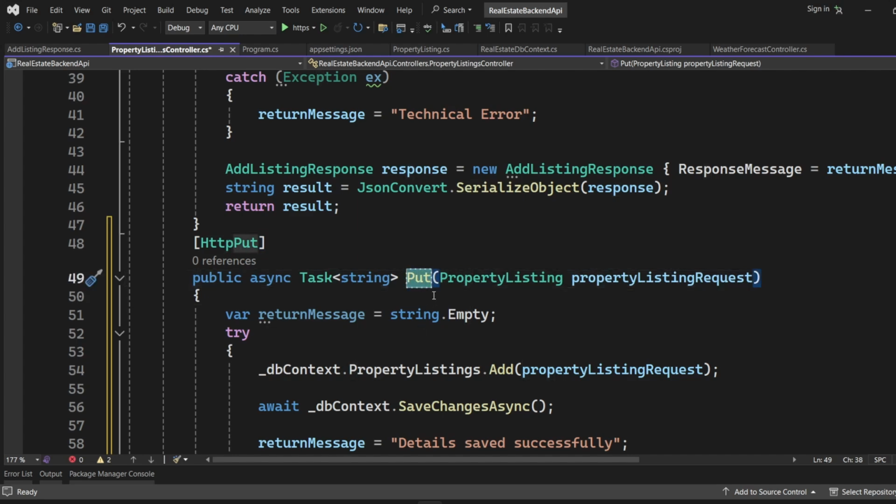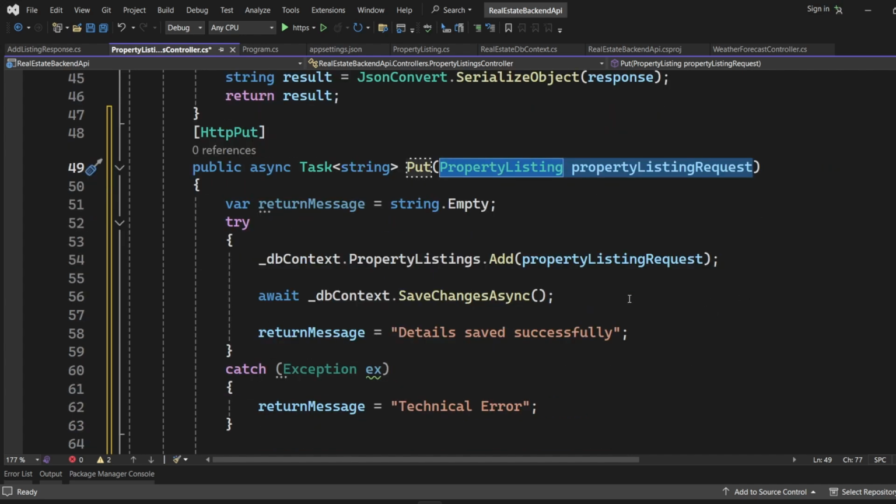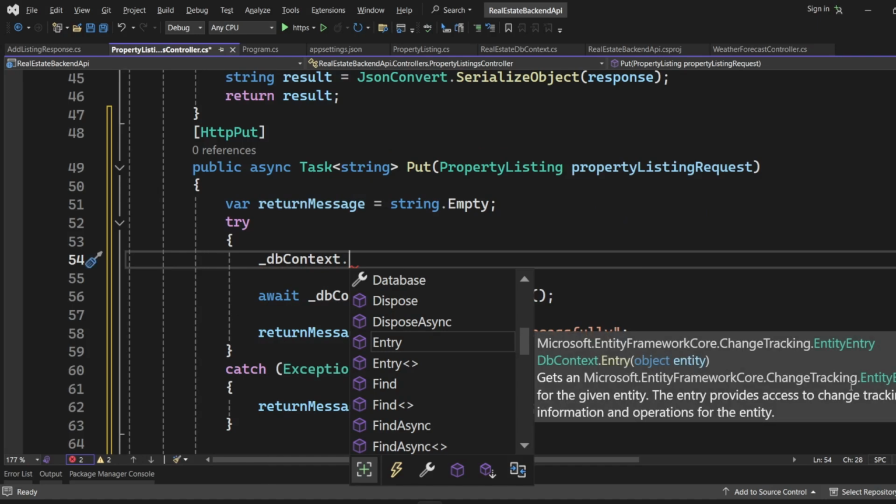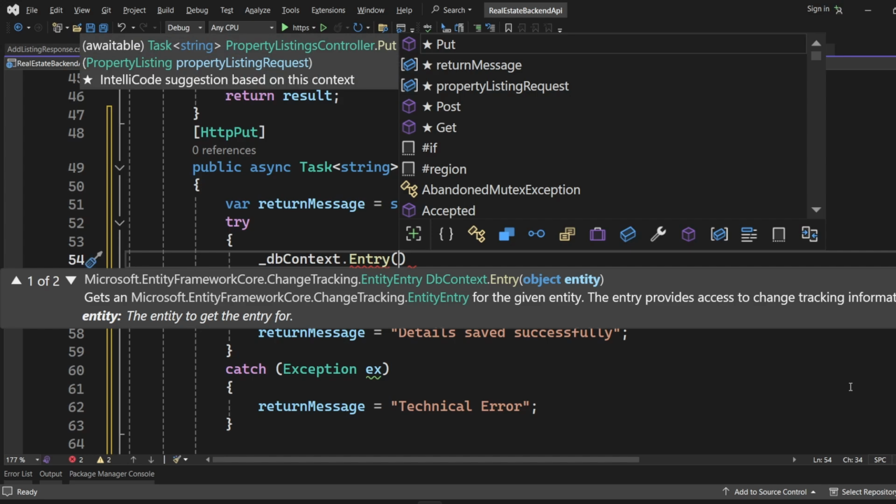And what we are going to do is accept the parameter in this method as the property listing model only. This is going to be the request for this API method. And when the API method receives the request, what it has to do is update the particular record which exists in the table according to this request. And how do we do that? We will be using DB context and then we'll try to find the entry using this object.